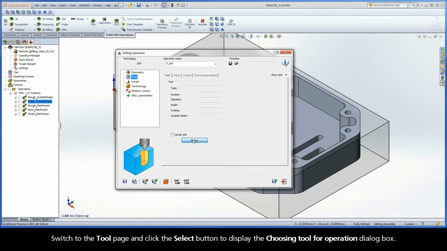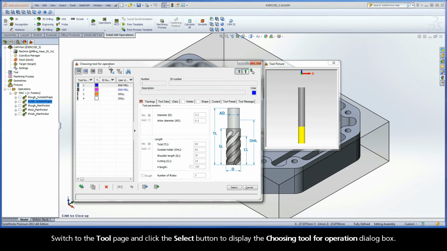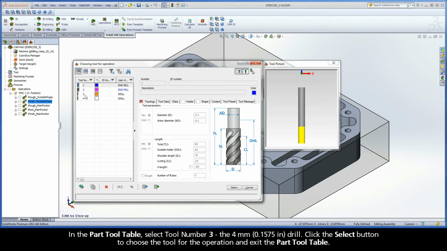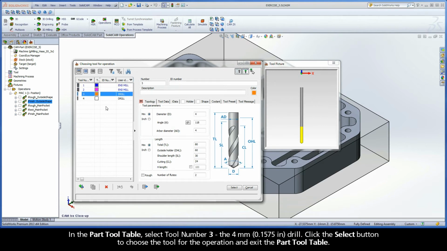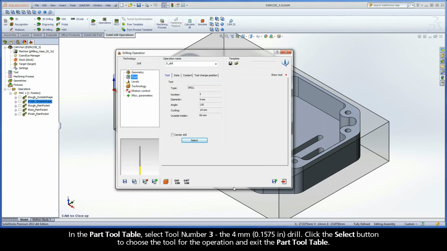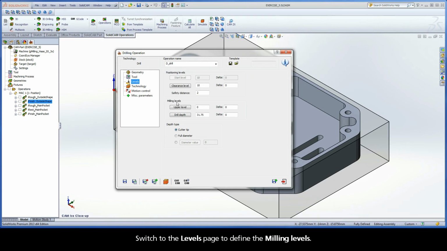Switch to the Tool page and click the Select button to display the Choosing Tool for Operation dialog box. In the Part Tool table, select Tool number 3, the 4mm drill. Click the Select button to choose the tool for the operation and exit the Part Tool table. Switch to the Levels page to define the milling levels.